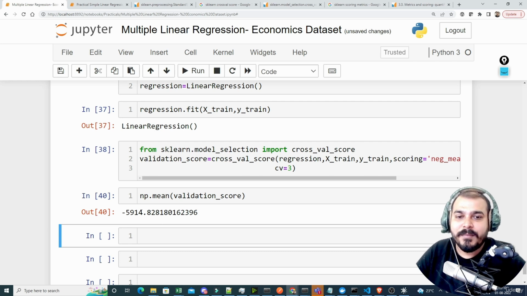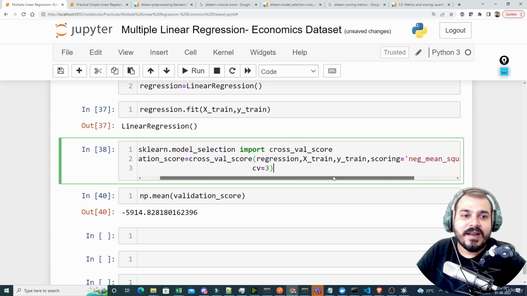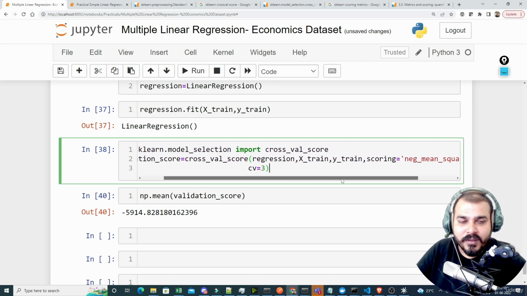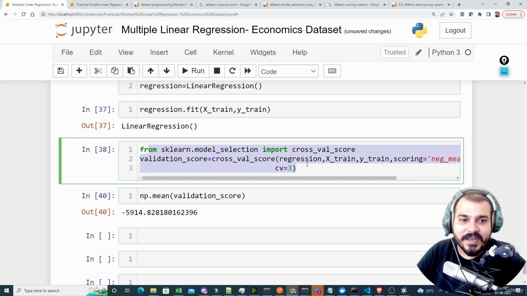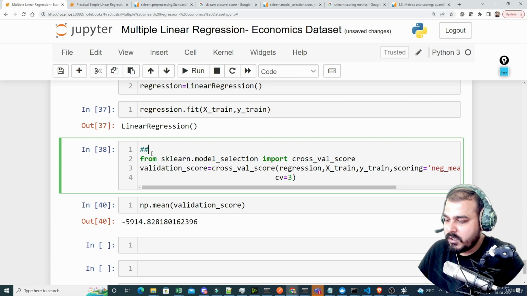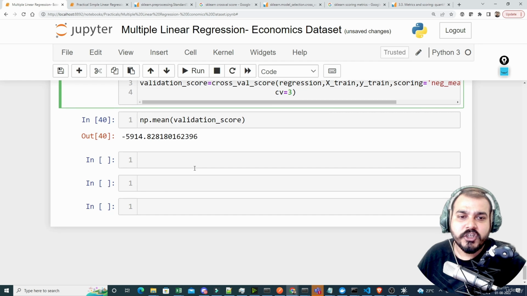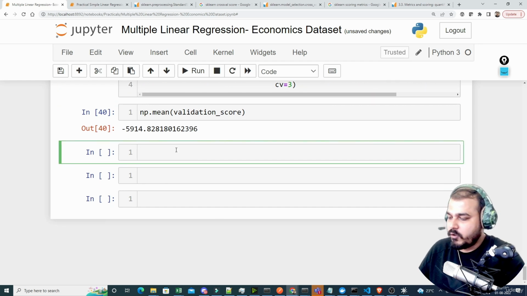Okay. So this is basically my mean validation score by performing cross validation on this particular data set. Okay. But again, this is just an additional step of cross validation. So here, this is how you have to do the cross validation with the model that we have created. But now let's go and do the prediction. So now I will do the prediction.